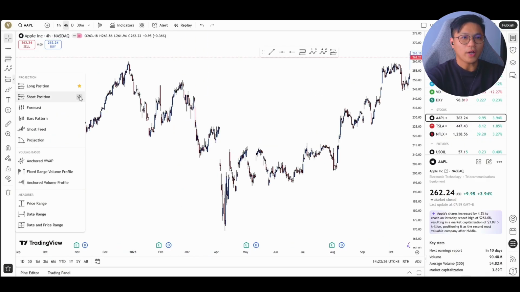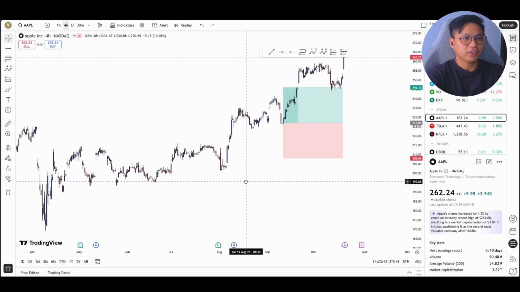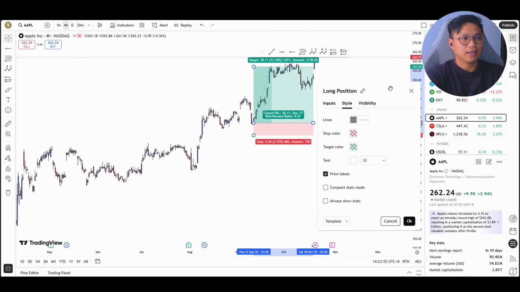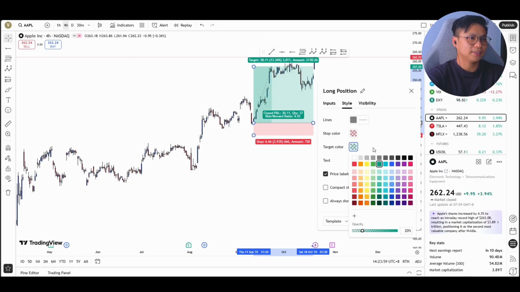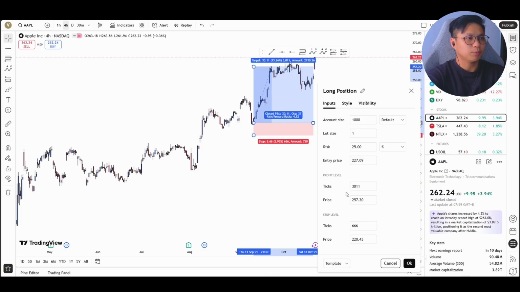Next one, the long and short position, I will use for my daily analysis as well. So the long position simply means that, for example, you place the long here and your target level, you will see the risk and reward ratio directly from here. So what I'm going to do next is, I will change the color as well. Because my color theme is blue and red, so I will just change the green color to blue. And the red one, I will just remain here. The text will be 11, okay?